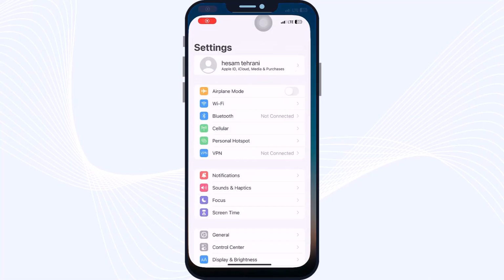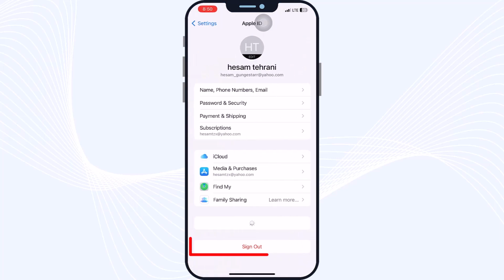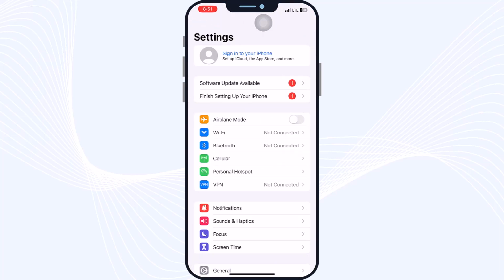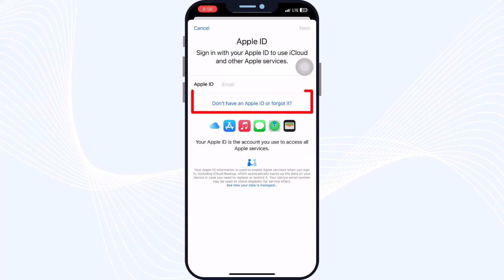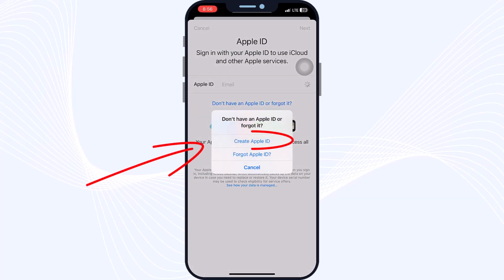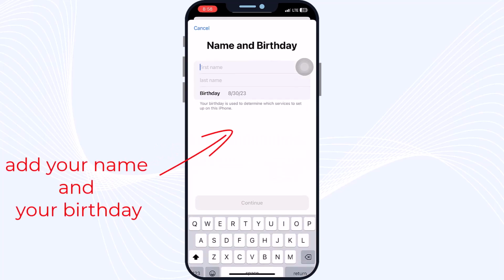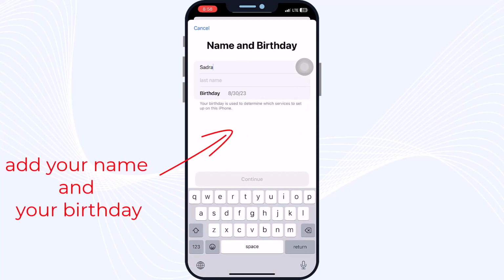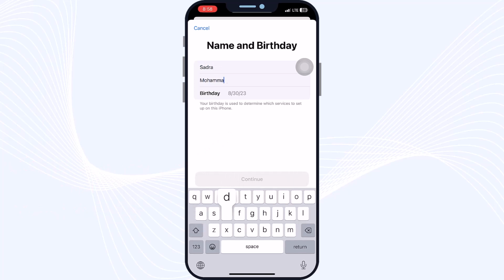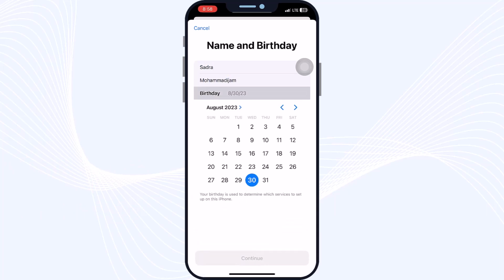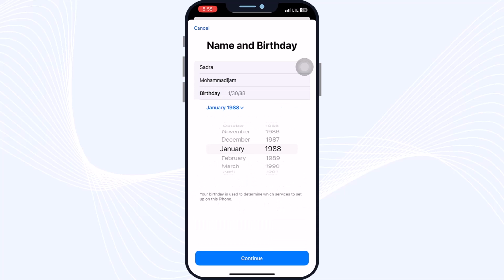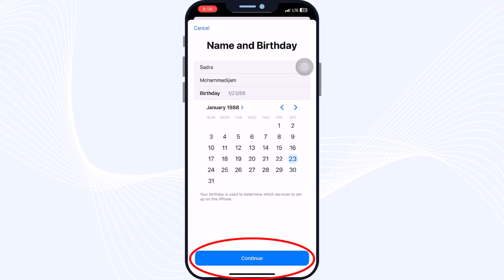First of all, go to your phone and your settings, and if you have an Apple ID, sign out of it, and if you do not have one, go to sign into your iPhone. Now select don't have an Apple ID or forgot it, create an Apple ID and go to your next step. Fill in your first name and last name and your birthday. Touch continue.